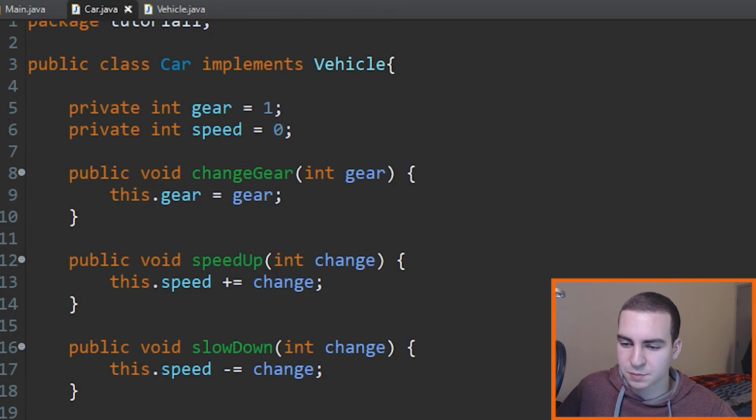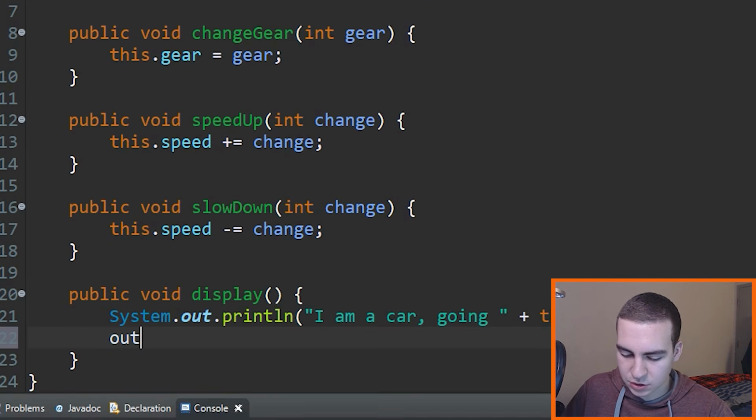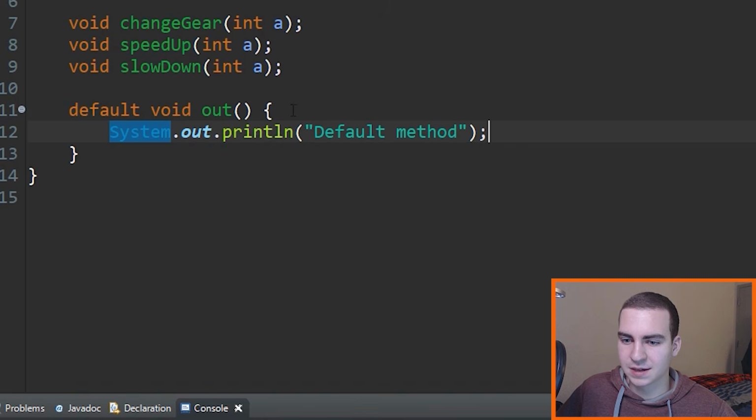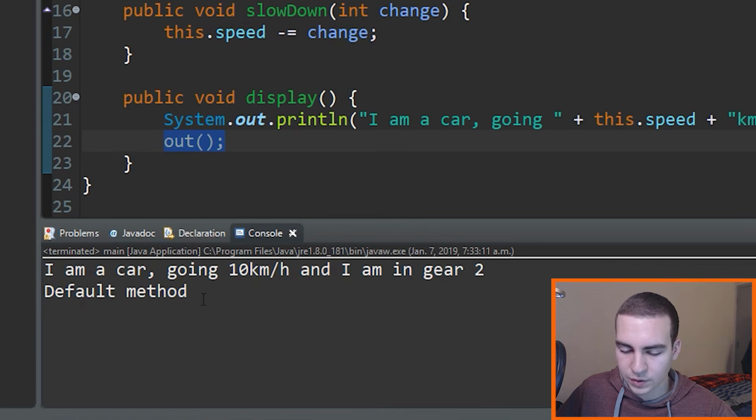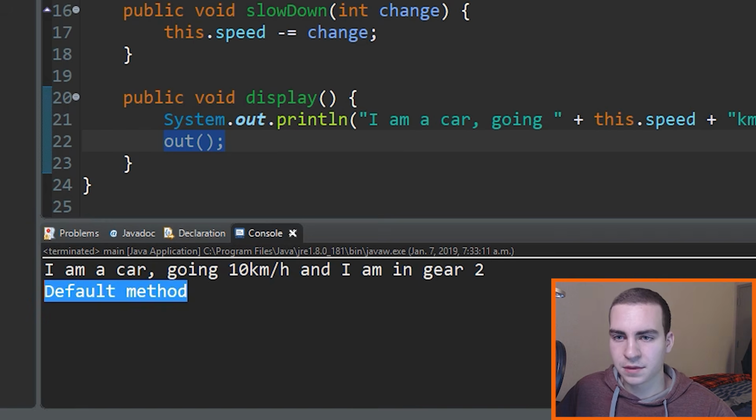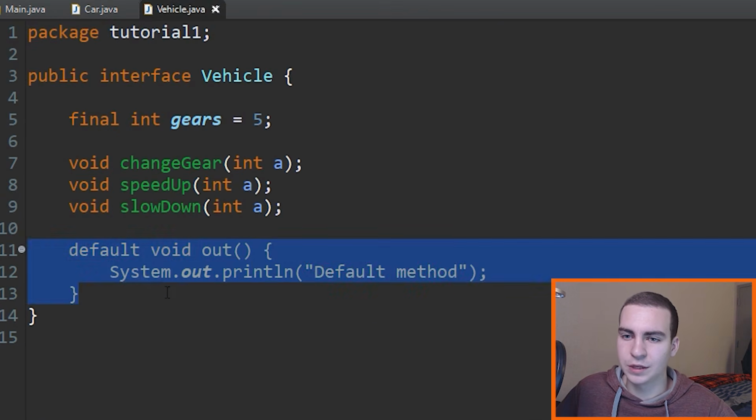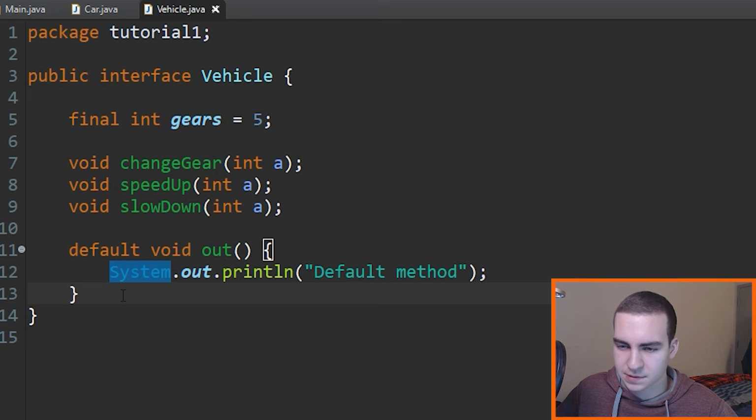Now that we have that, from within this car class, we can use that default method. So say when we display, we want to print that, and then we want to do the default. What we could do, I believe, is we can say just out, maybe? And yes, that actually works fine. Now that we have out, because that is a method within our vehicle interface and we implement it, let's see what happens when we run our program. We get I am a car going 10 kilometers an hour, and I am in gear 2, and then it says default method, and it's using that default method that we created inside of our interface.